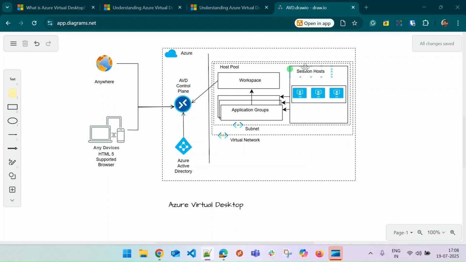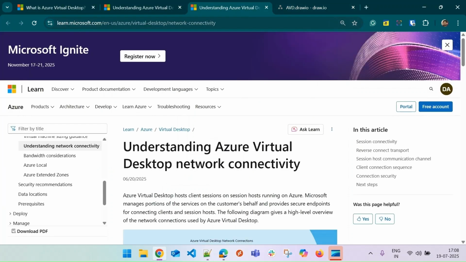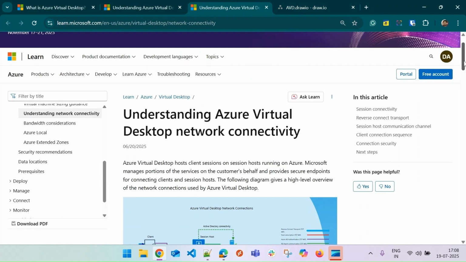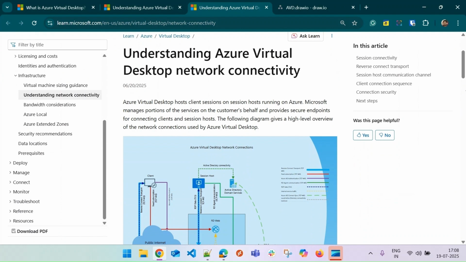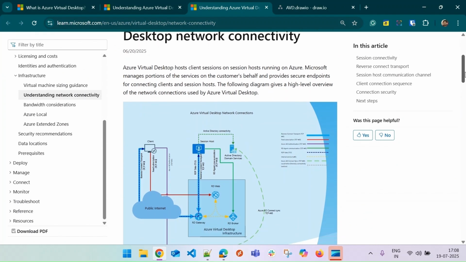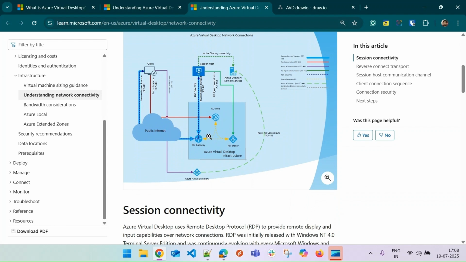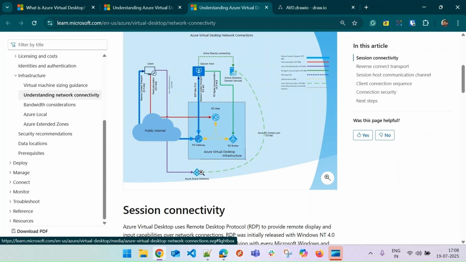This is some sort of small AVD architecture. There are a lot of Microsoft documents which tell you about how it works, like understanding Azure Virtual Desktop network connectivity. As I was telling you, there is a public internet and there is a web client by which you are connecting with the Active Directory.